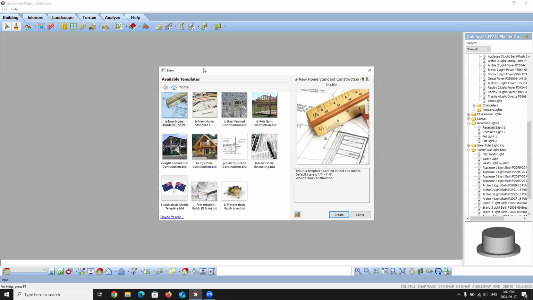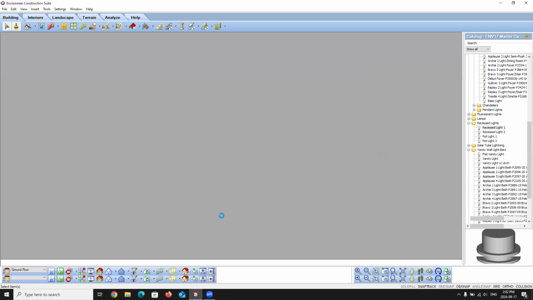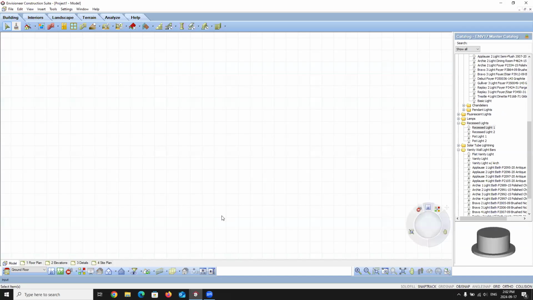The reason I'm pointing out templates right now is because each of those templates has a different building location defined in them. I'm going to use the new standard home construction because it has a little bit more detail to the building location. So we're going to grab that option right there, select the new home construction, and say create. This starts a brand new drawing from scratch, again using all of the settings associated with that template.